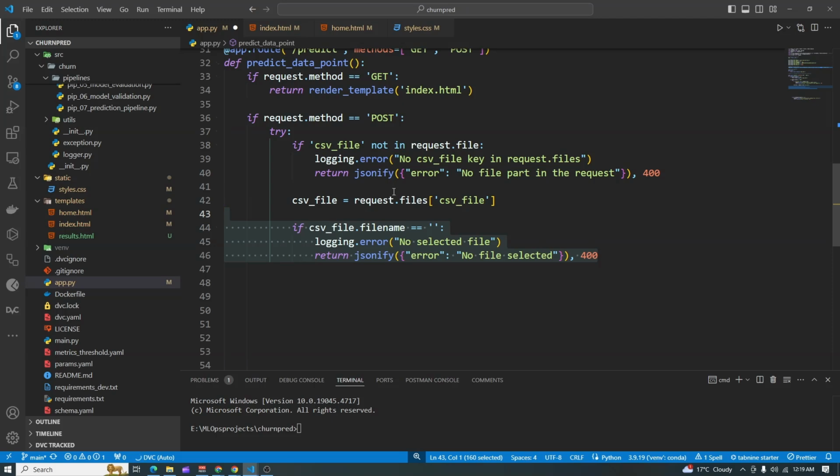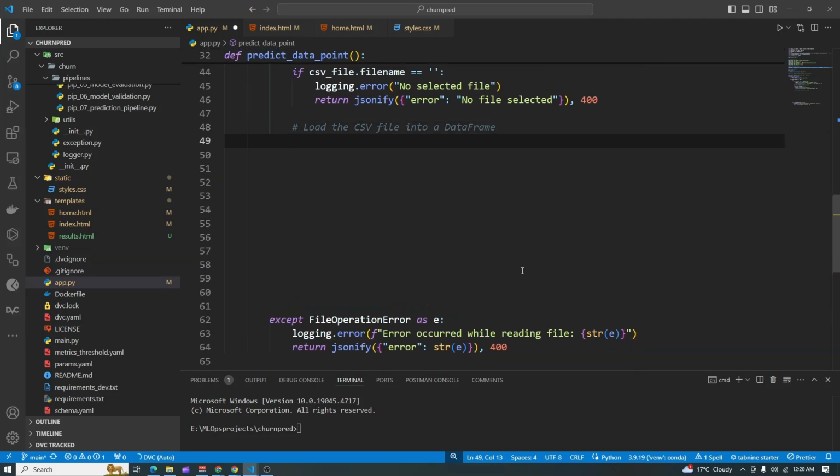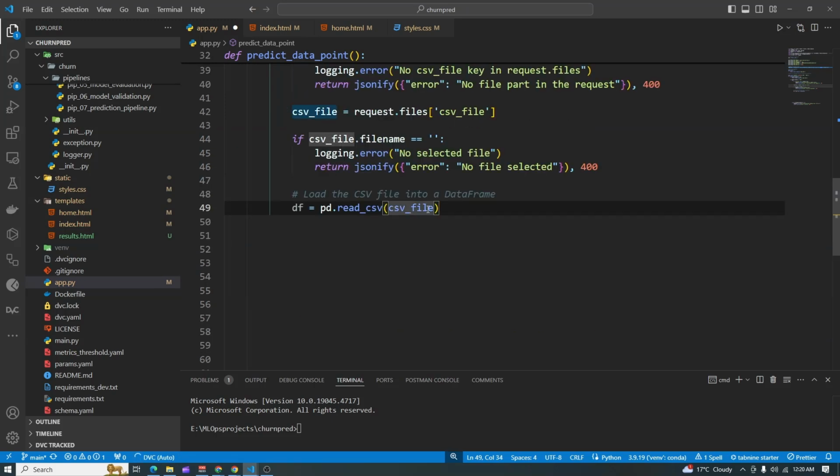Those are just conditional statements to make sure that we upload the data, and that we upload the correct data. Suppose we have passed this, and the CSV filename is not empty. Then we need to load the CSV file into a data frame for easy manipulation, so we read it with pd.read_csv, converting it into a pandas data frame.